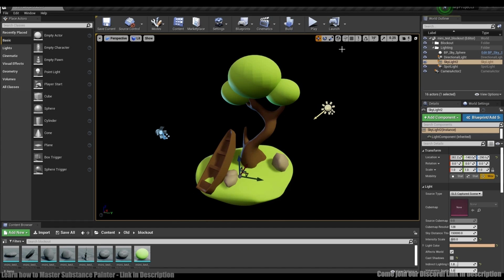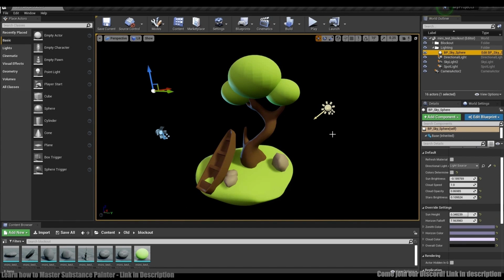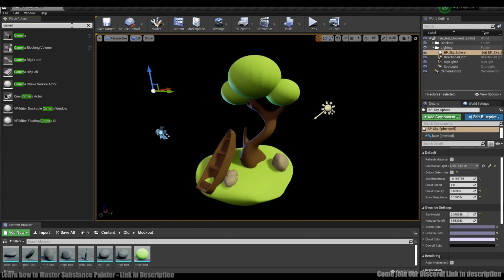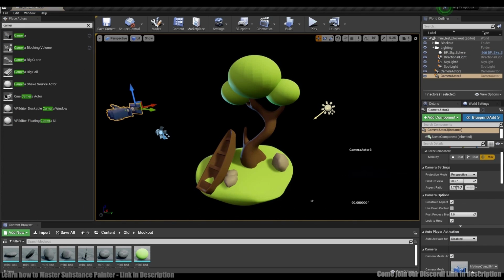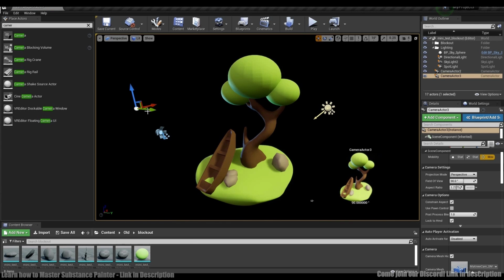I just adjusted the sky sphere to be pretty close to black. I like to keep things simple and just have a nice clean looking model in silhouette. I find a good viewing angle and drop a camera into the scene and go ahead and right click it and find Move Object to View.